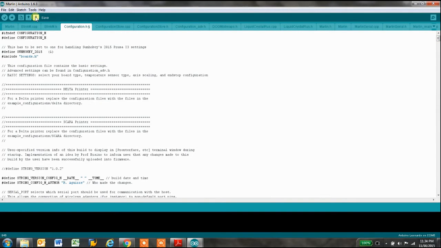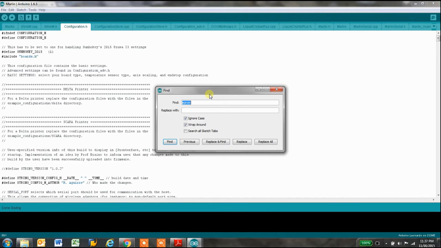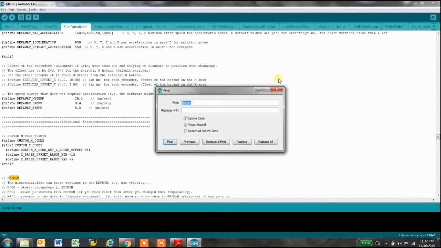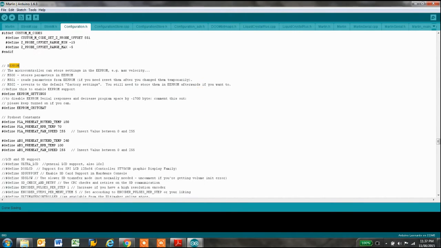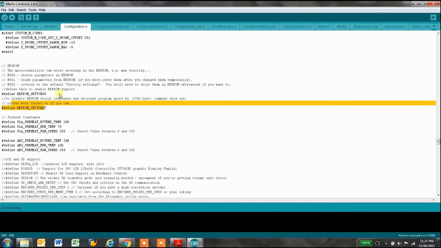Now I will save it. To enable the store memory option, we must go to the EEPROM section and then uncomment these two lines if you have them commented. These are the ones that are enabling the store memory option.